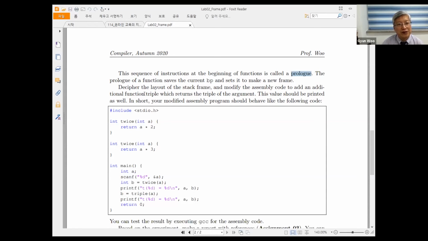So decipher the layout of the stack frame and modify the assembly code to add an additional function, such as triple, which will return the triple of the argument. This value should be printed as well. In short, a modified assembly program should behave like the following code. Sorry, this should be modified as triple. It was wrong. Triple.